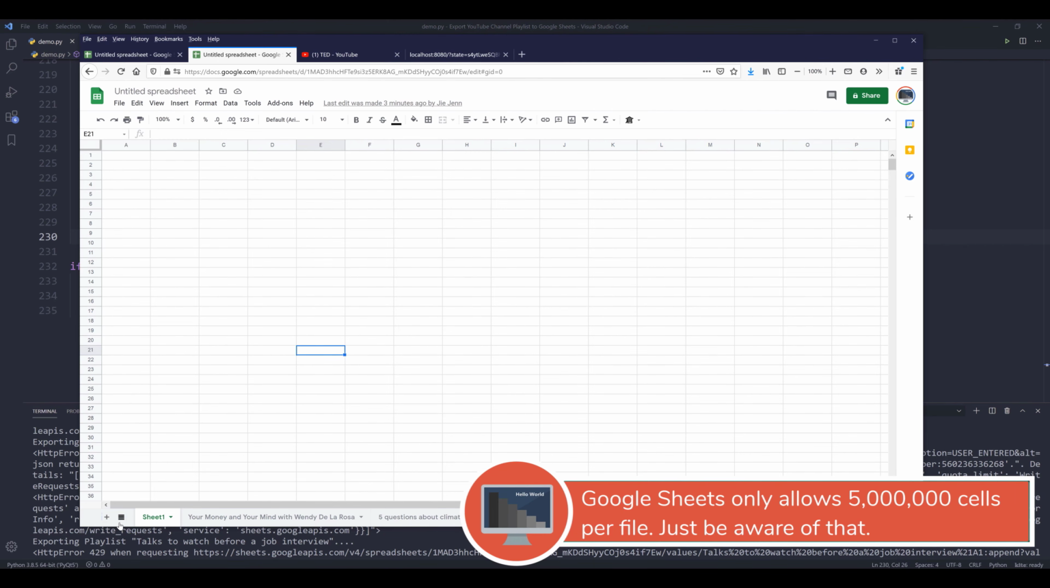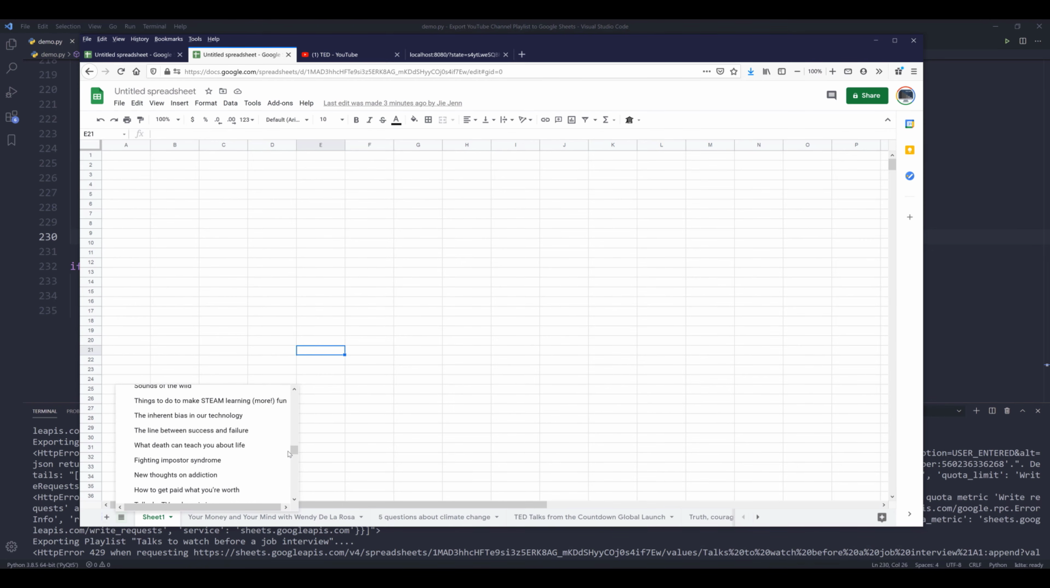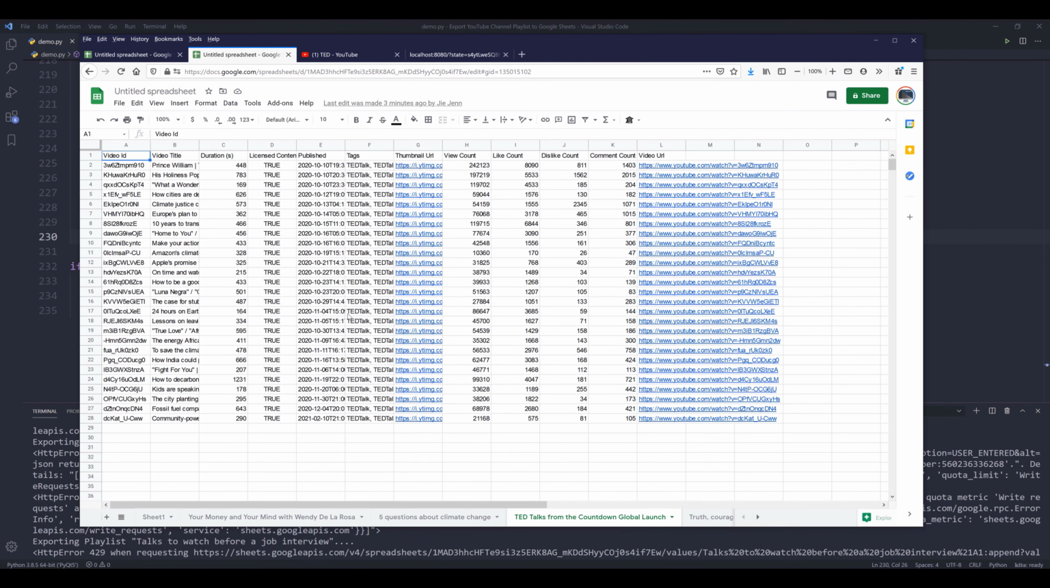I should expect quite many playlists. Let's go to one of the playlists. All right, so here, TED Talks from the Countdown Global Launch. And from this playlist, we have 27 videos. And this is the video information, such as the view count, like count, dislike count, video title, duration, video ID, and a couple of other things. So this is everything I want to share in this video.